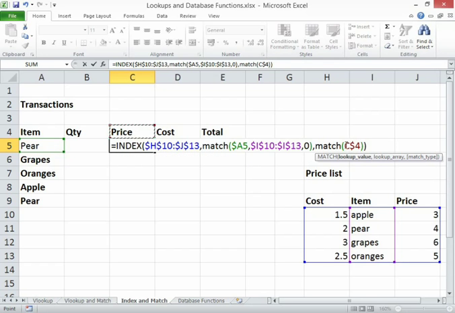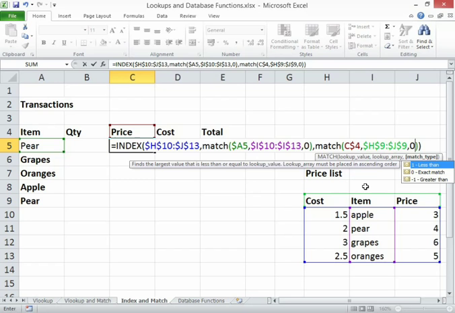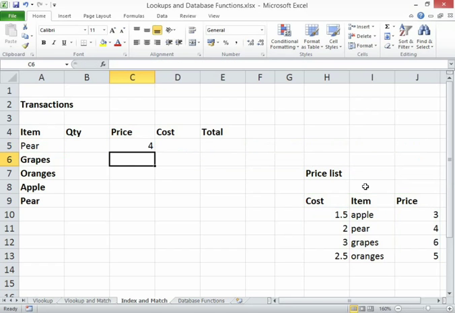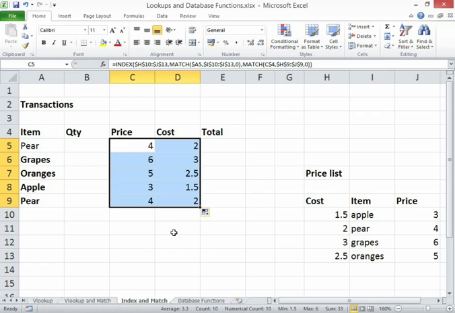I dollar it off in such a way that it's not fixed onto C but is on 4, comma, lookup array is the fact I'm looking for it within these headings here, F4 to lock that off, comma 0 because I want an exact match. Now once I'm ready, press enter. If I now drag this formula down, drag this formula across, it'll work.